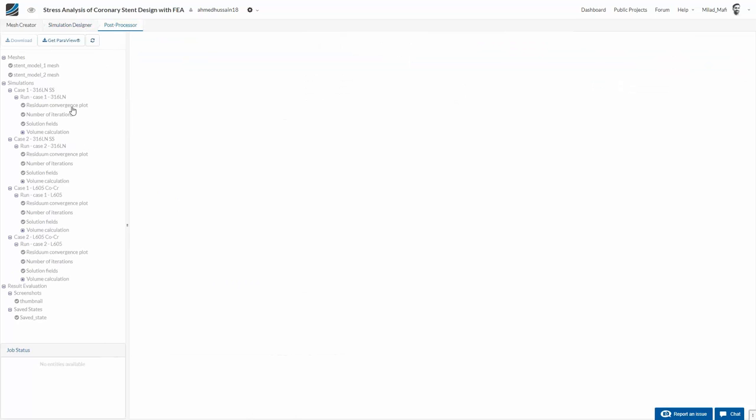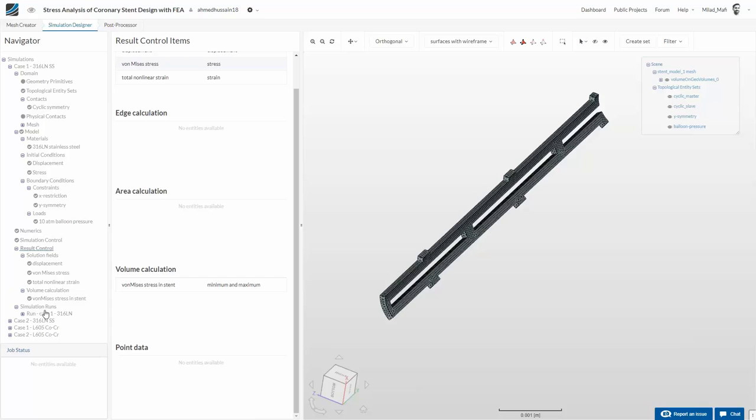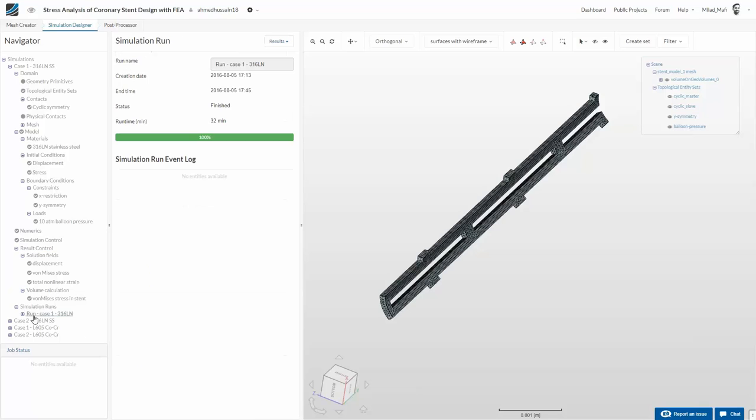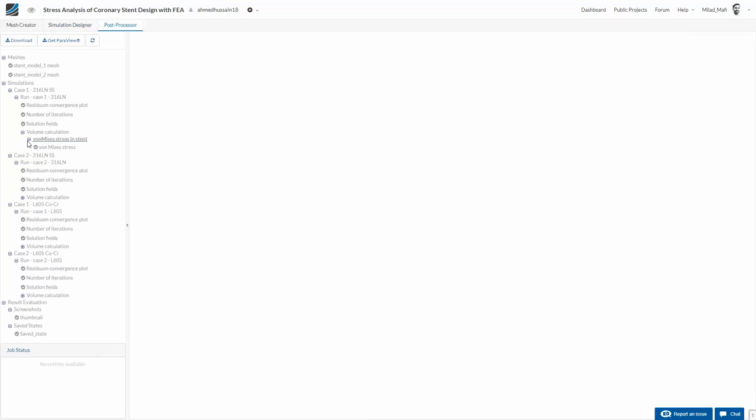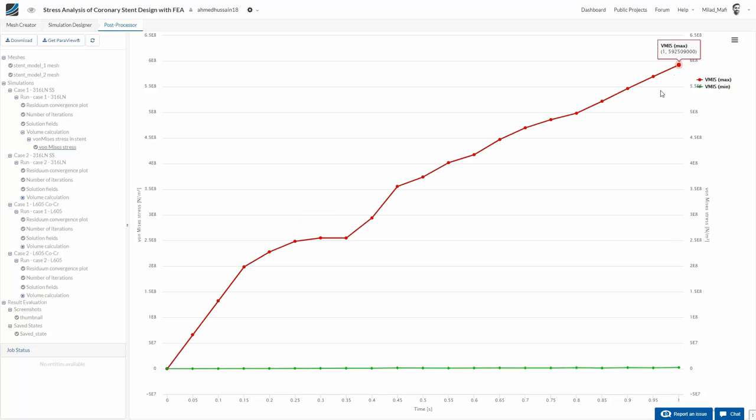Right, and now let's take a look at our final result. Once you've set up everything, you just need to start the simulation. For example, this simulation took 32 minutes. Here you can see the residuals. And don't worry, the reason it's jumping is because it's a kind of semi-transient simulation. If you go to the post-processor, we can analyze the results. First of all, we have calculated the maximum and minimum von Mises stress inside the stent. And here you can see that for 1 bar, the von Mises stress is approximately 0.6 megapascal.